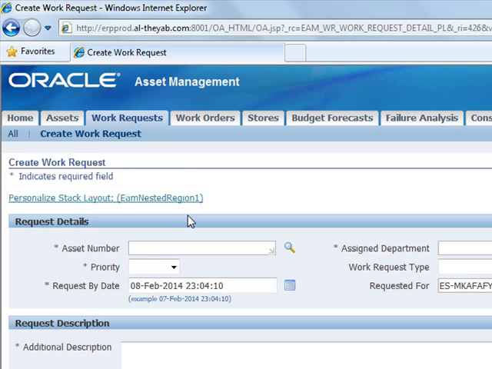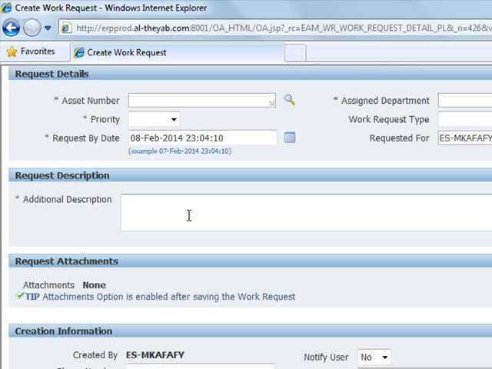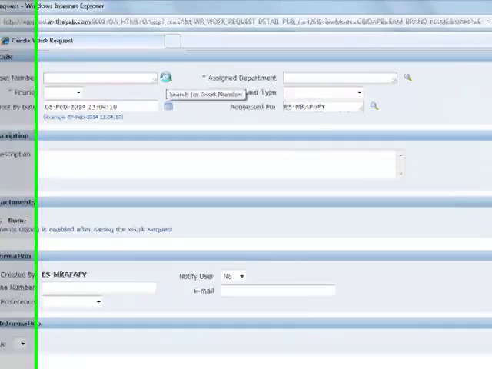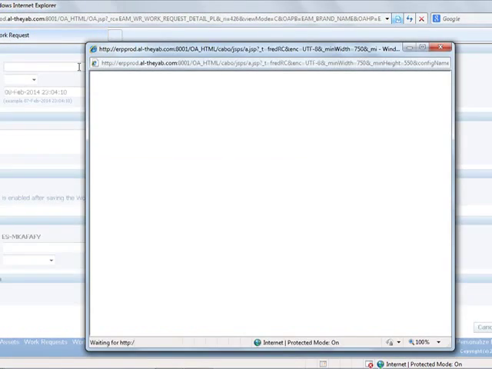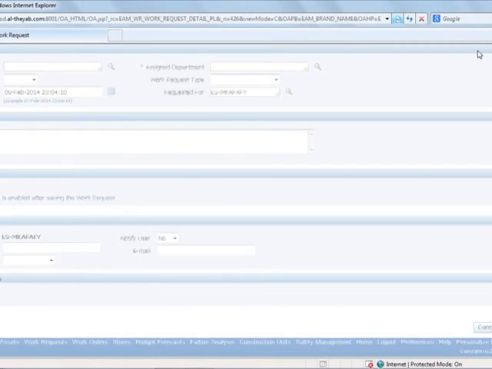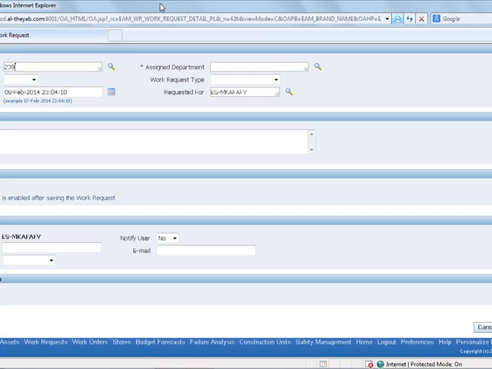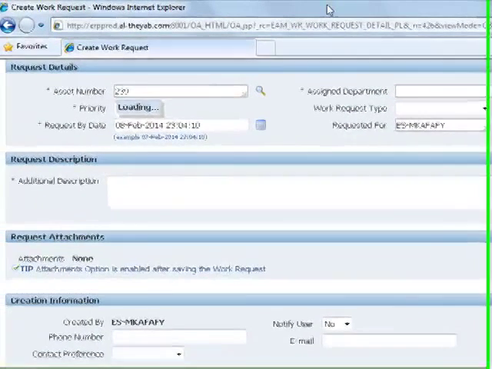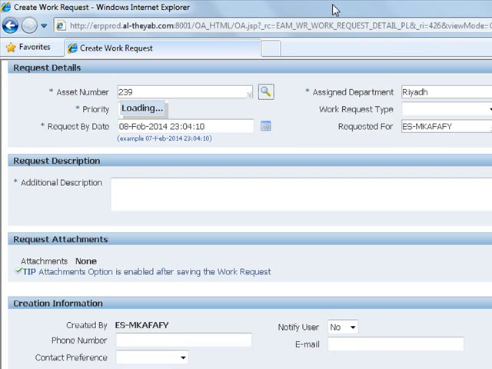You will find a very simple page where you are requesting maintenance for a failure happening to your asset or your machine. So you need to maintain this one. Simply, you are going to enter the asset number. You can search for it, or you enter it directly. See here, this is the search screen. I know the asset number, 239, so I'm going to enter it directly, and then I'm going to press tab.